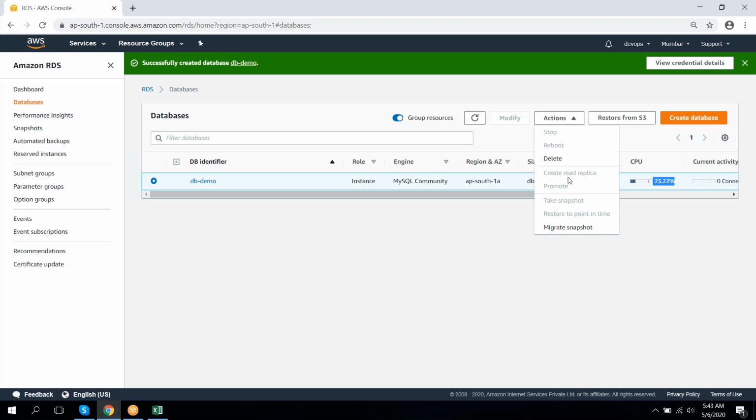And now you might be thinking about how the latest data will get copied from the production database, the real database, to the read replica. So AWS says that whenever you create the read replica, all the data which is getting saved in the production database will get replicated to the other database, the read replica database.